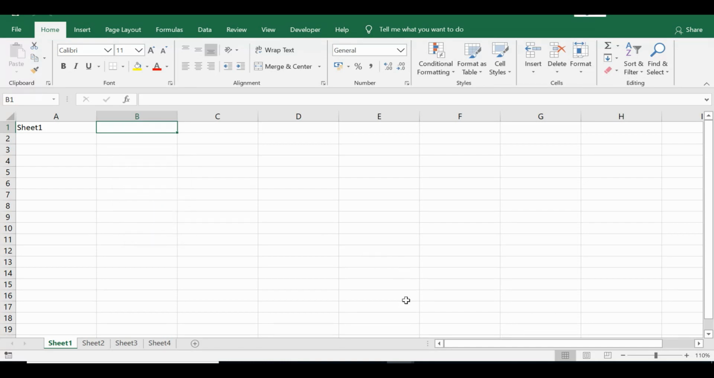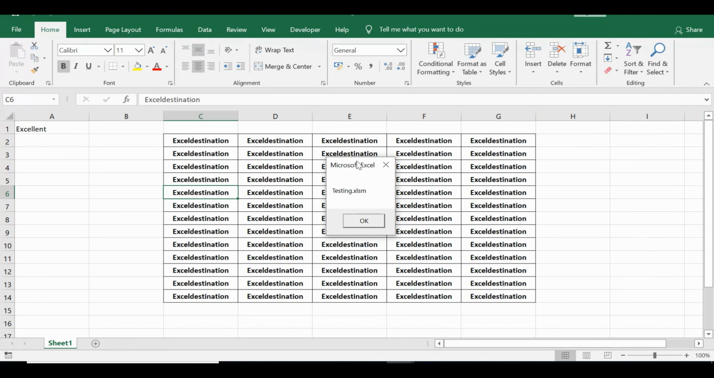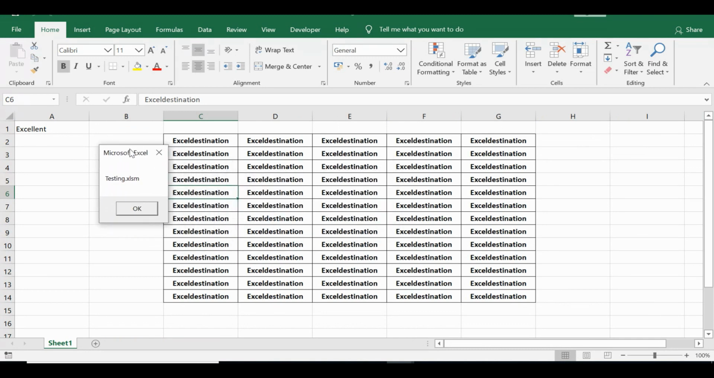So let me activate second workbook. We are getting the name of workbook in message box. Why? Because workbook activate event is executed.